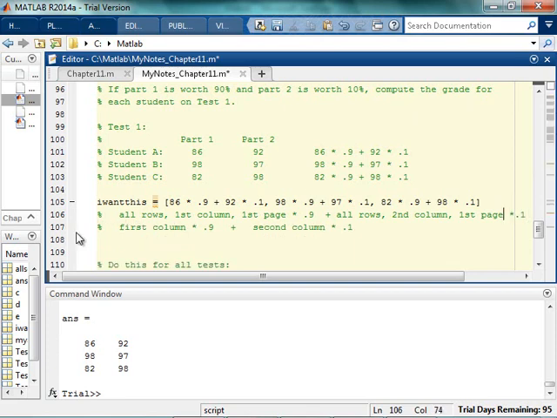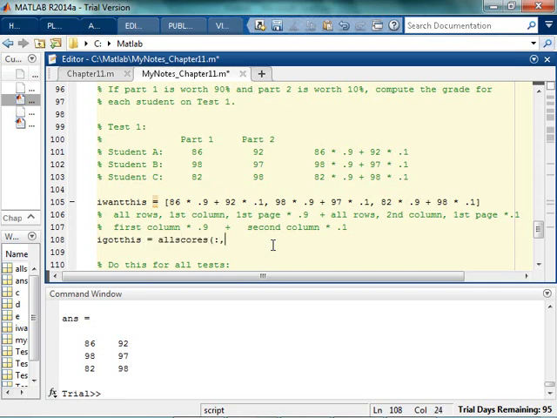Okay, so basically I have all rows, first column, first page, times 0.9, all rows, second column, first page, times 0.1. So I want this and I got this. All right, so all scores: all rows, first column, first page, times 0.9, and then all rows, second column, first page, times 0.1. I'm going to hit enter and hope it works.